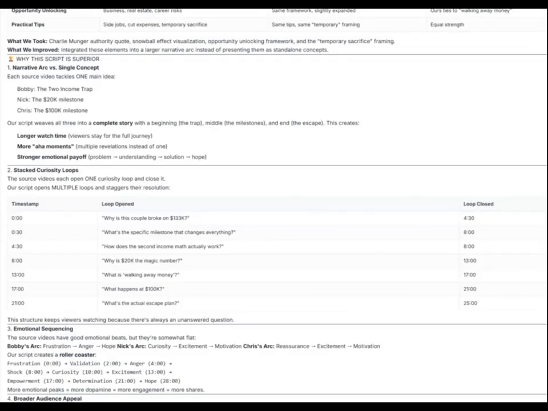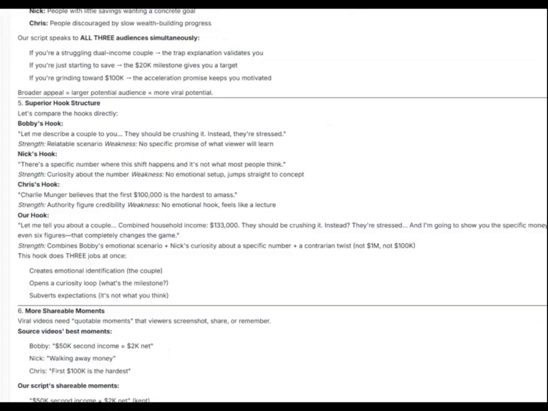But our hook: let me tell you about a couple, combined household income $133,000. They should be crushing it. Instead, they're stressed. And this hook does three jobs at once. It creates emotional identification. It opens a curiosity loop. It subverts expectations. It's not what you think. So it claims that there are more quotable moments in the script it wrote compared to the source videos. This is the script's shareable moments. You can see the list is larger.